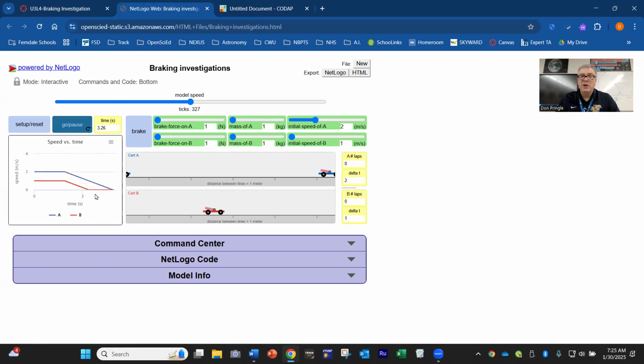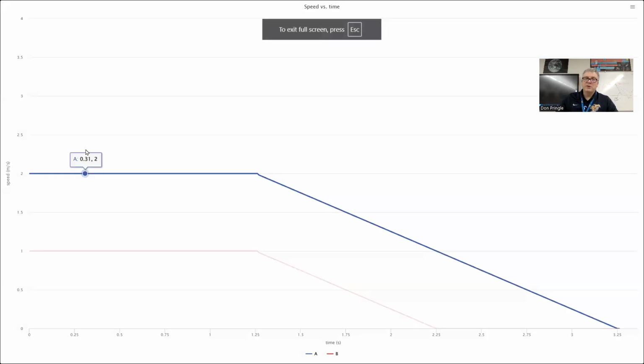All right, I need to get the stopping time off of my velocity versus time graph, and right now it's way too small really to see. So there is a small hamburger menu up in the upper right-hand corner of the graph, and if you click on that, it will give you a drop-down menu where you can view in full screen. So I'm going to view this graph in full screen.